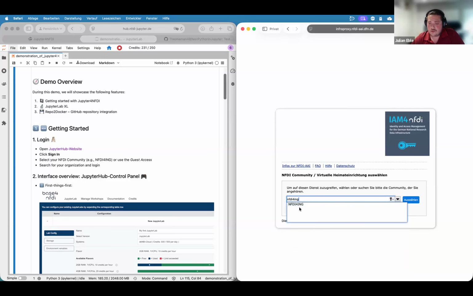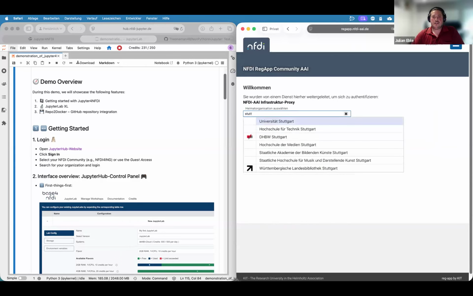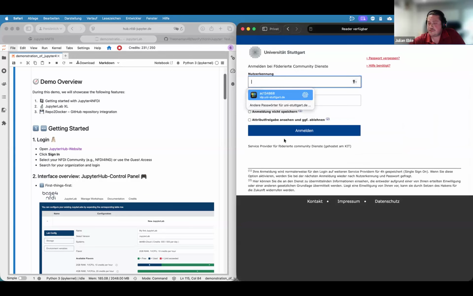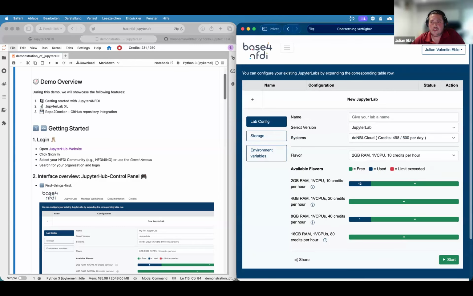That's what I choose now, and this directs me to the next part where I have to search for my organization. That would be, in my case, University of Stuttgart. And now I have to put in my credentials. And now I'm logged in.